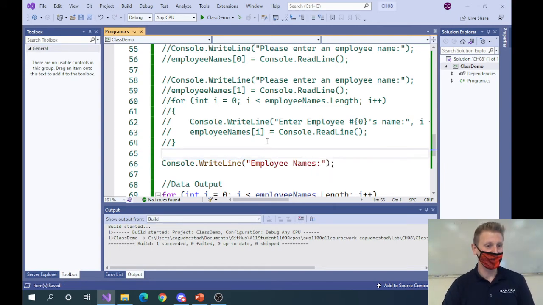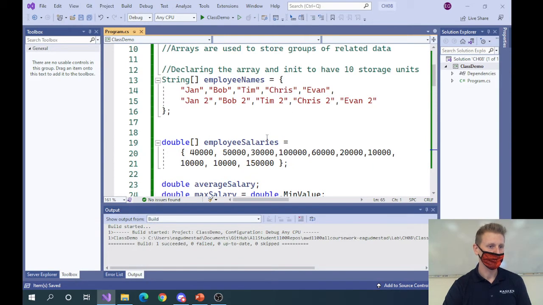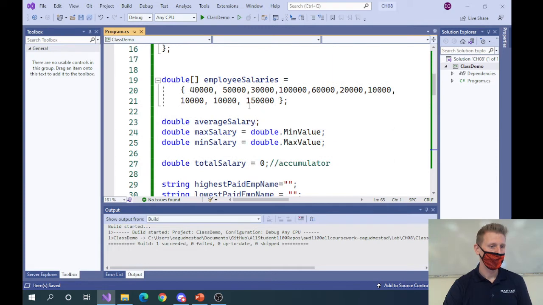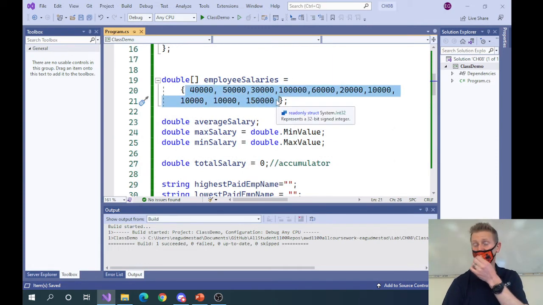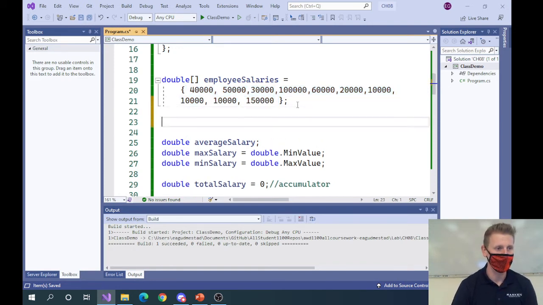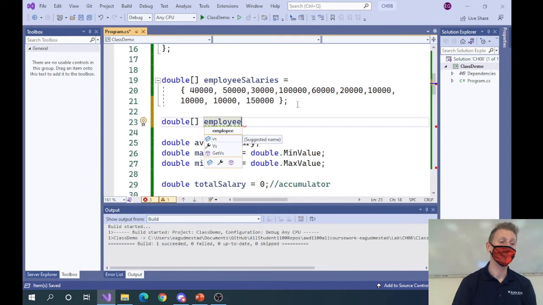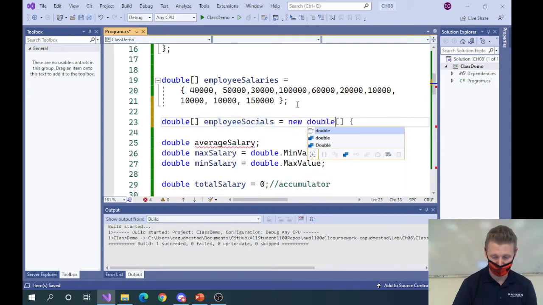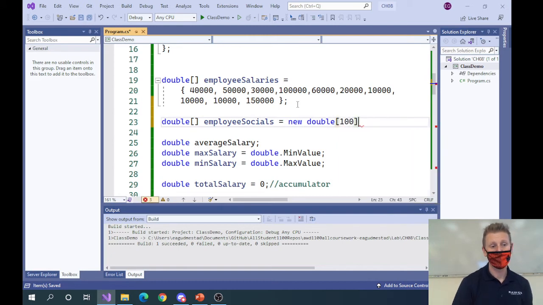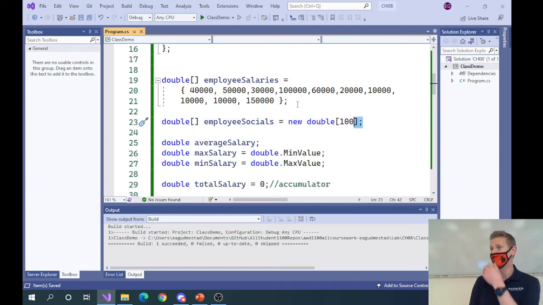So, for that reason, you get stuff like this. You get what are called partially filled arrays. And this is not a good thing. Let's see what happens. Employee salaries equals new double. So we dimension it to be 100. So we've got room for 100 things, but we're only going to put 10 things into it. That's called a partially filled array. It's not really a good thing. I would not recommend that.